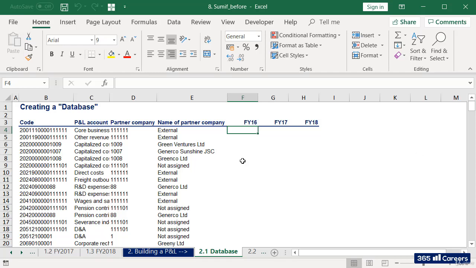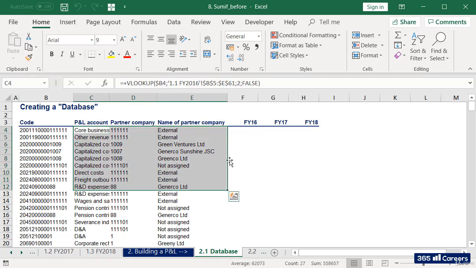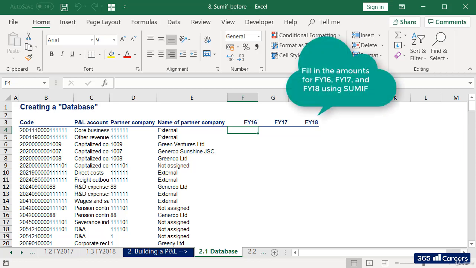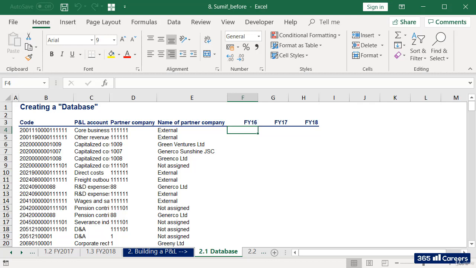Hello, everybody. In the previous video, we completed a part of our database sheet with the VLOOKUP function. Here, we need to fill the rest of the table with the actual amounts for each P&L item in 2016, 2017, and 2018. We can use the SUMIF function in order to add the amounts for each code. We need to have 3 different columns, which will contain the data for each year. So in the columns F, G, and H, we will have the numbers FY16, FY17, and FY18 respectively.